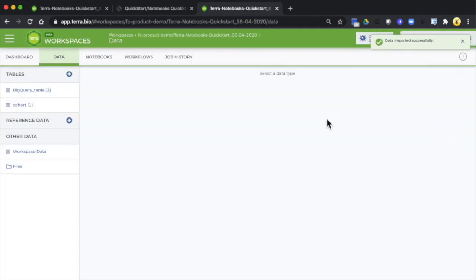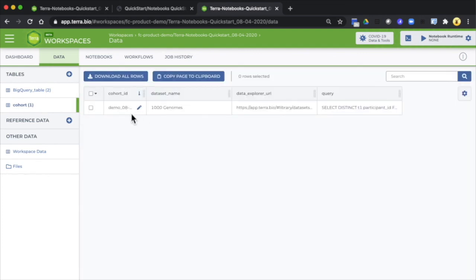Notice there was a little banner that said the data were imported successfully. And over here under the data tables, if you click on cohort, you'll see indeed, here's the cohort that I created. You notice that in this table, there's only one entry. If you wanted to make multiple cohorts of the same or different data tables, they would all show up under this table. So you'd have another row down here for each cohort.